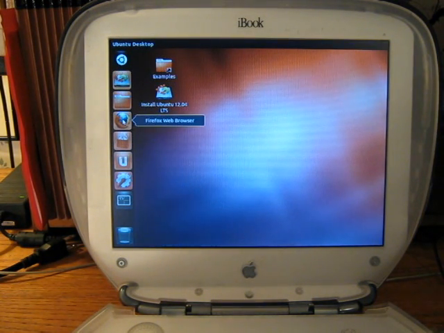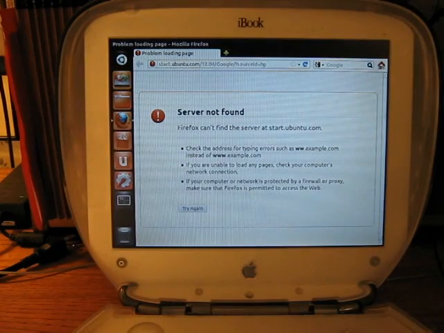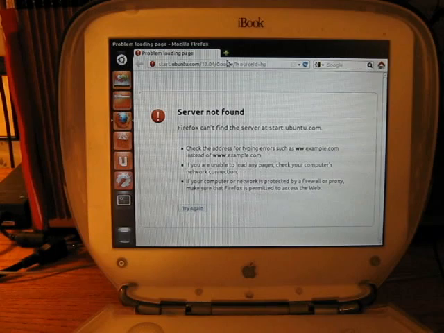So let's try Firefox. And it's not connected to the internet, so we just get the server not found message. But, you know, all the usual things are here. You've got your tabs.